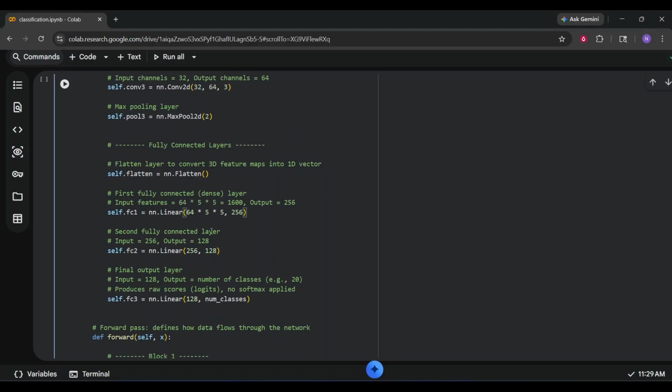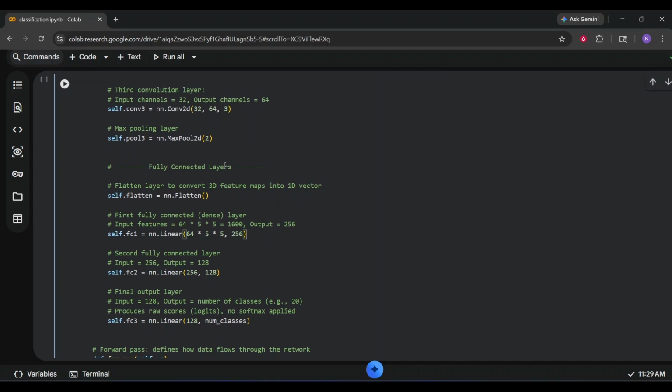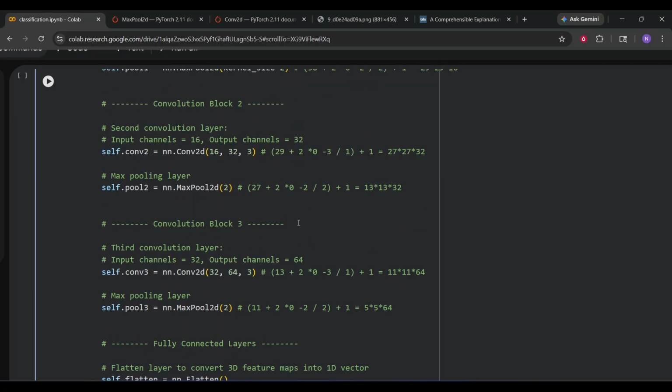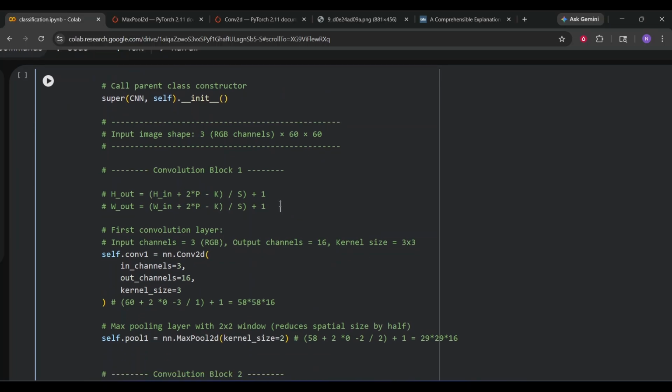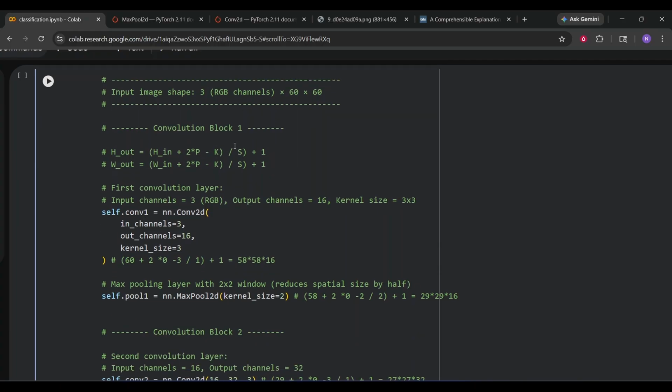First of all, let me explain the variable values. The input features will be 64 into 5 into 5. Why? Let me show you the reason. Now let me explain how this 5 came. Let me go up. This is the formula for the height and width output dimension calculation for convolutional layers. H in means height input, width input of the image, p for padding, k for kernel size, s for stride. Let me explain what padding and stride are.